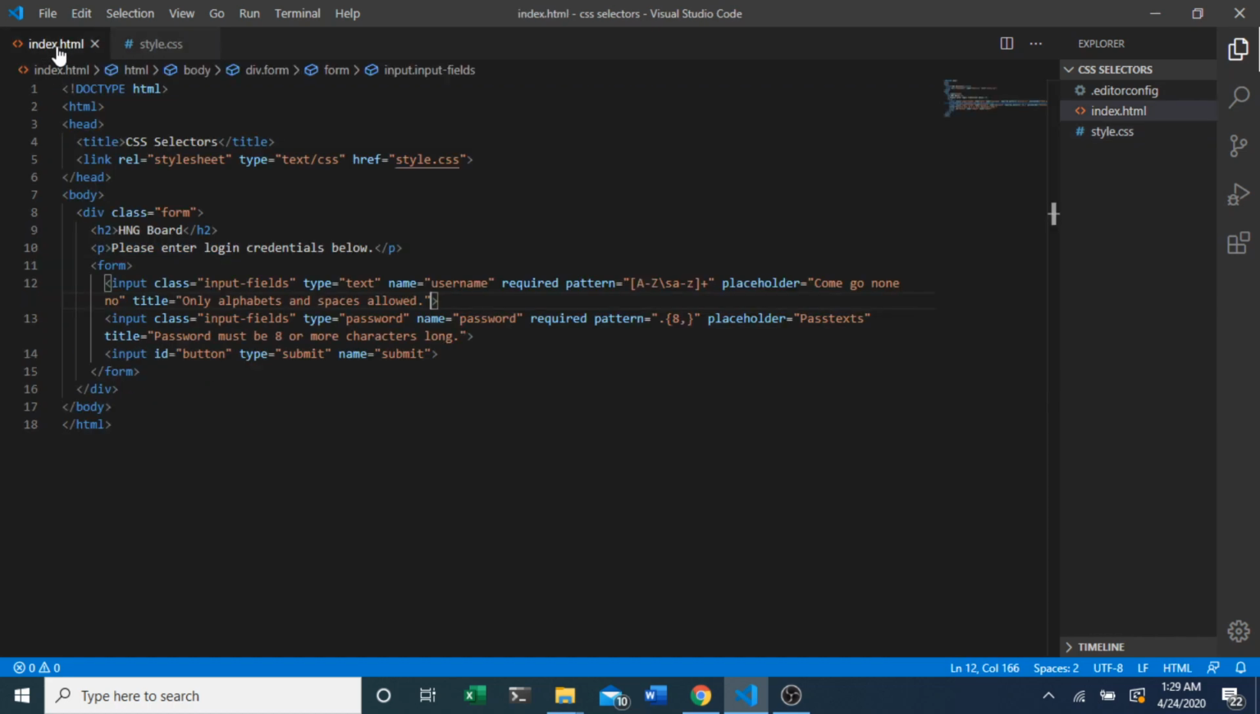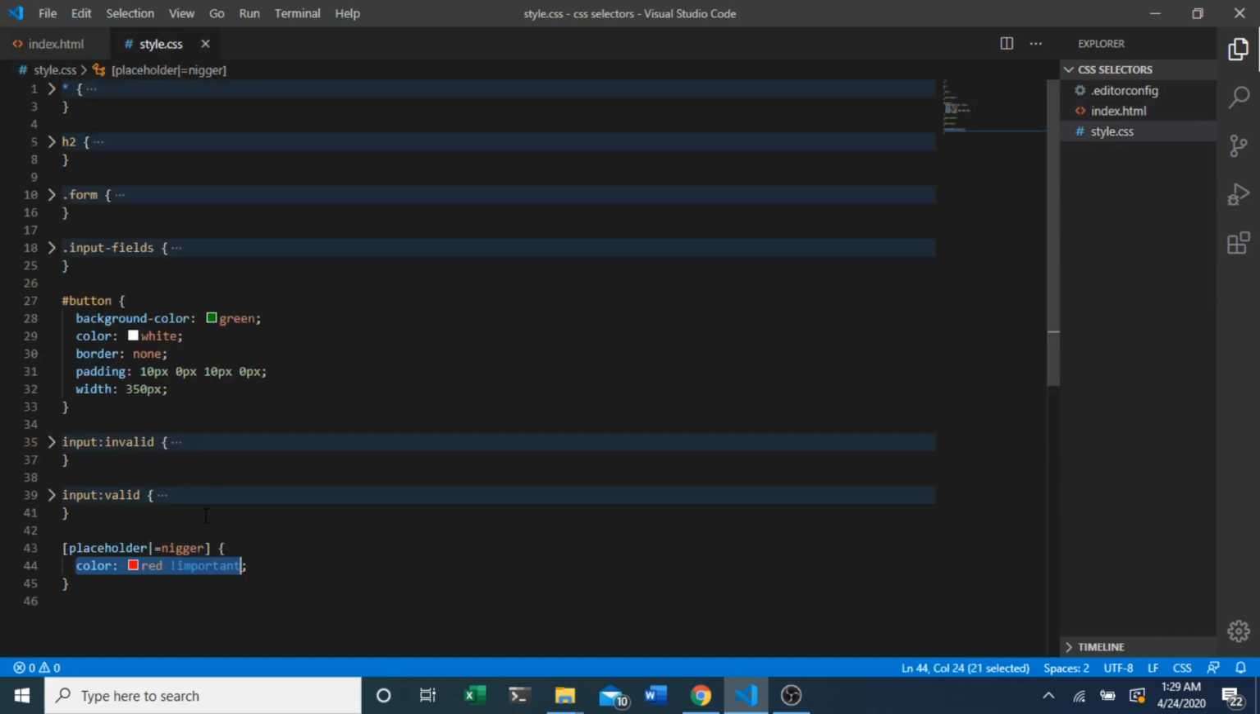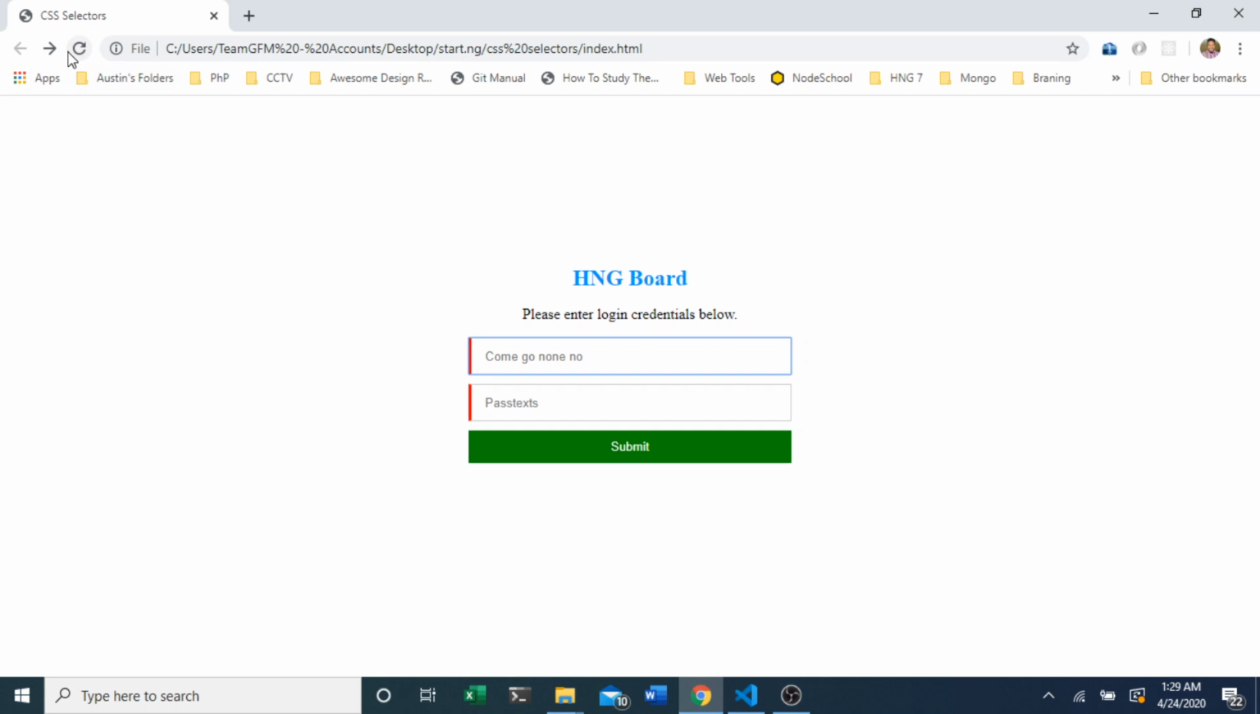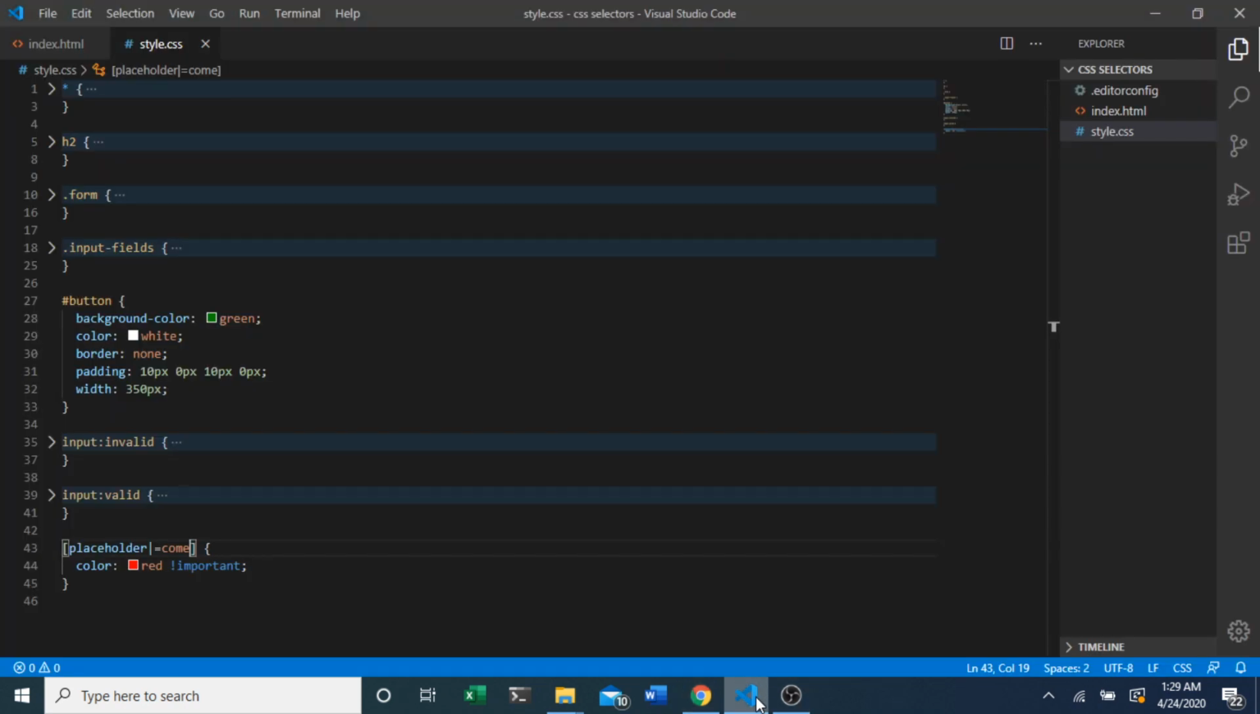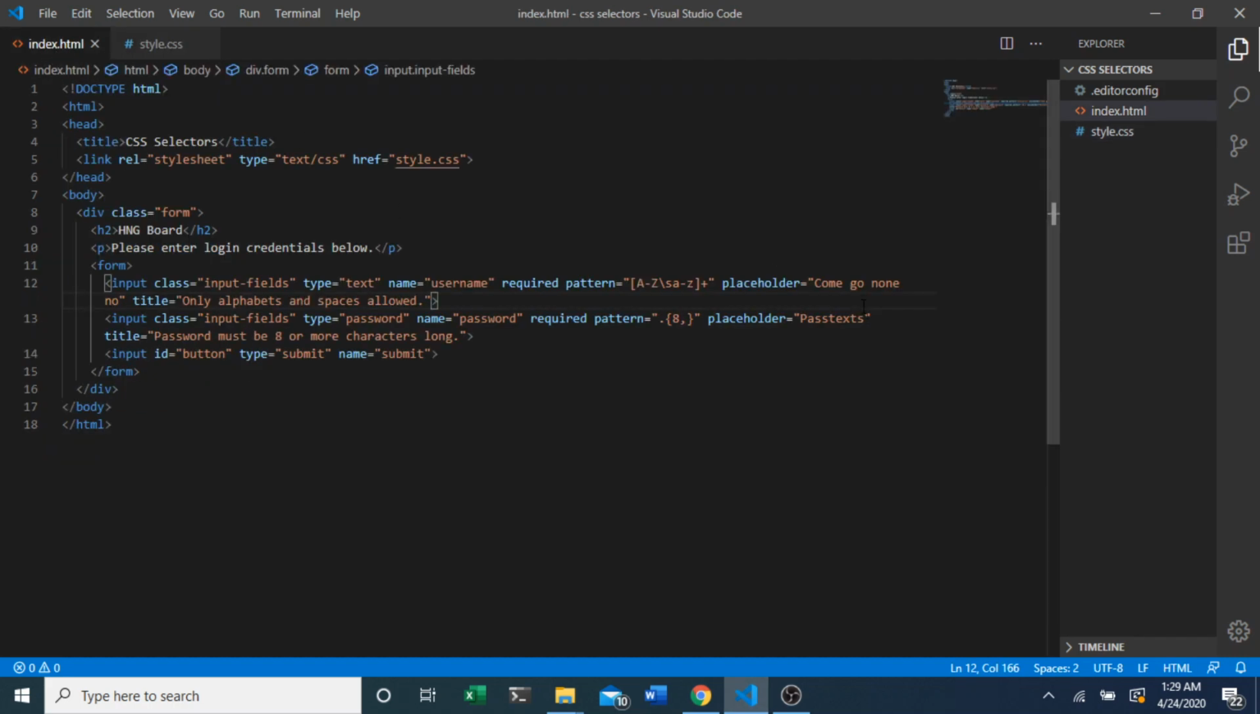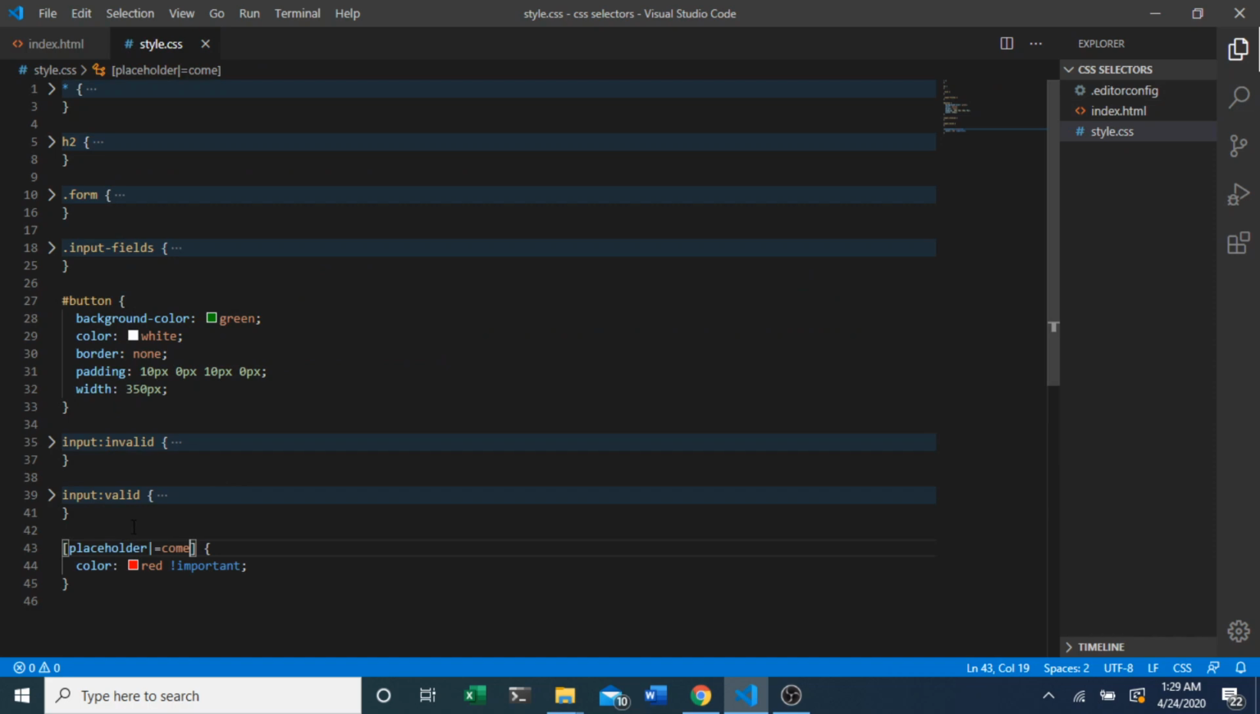Let's see what this means actually. For the placeholder, I could say com. If I say com, this should work. This isn't working. Starts with com, this should work. Okay, this is case sensitive. I'm so sorry, this is case sensitive.